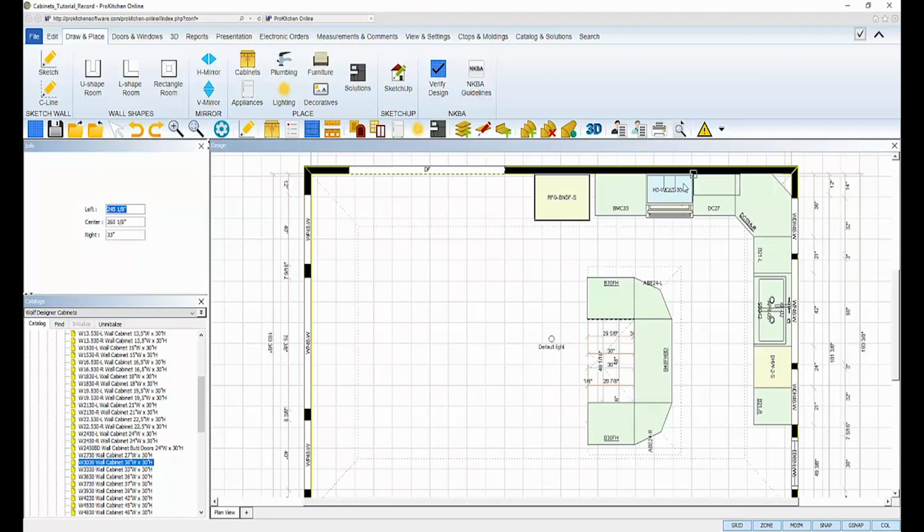Just like the base cabinets, it will move with your mouse so you can position and lock it into place using your mouse or the info panel.